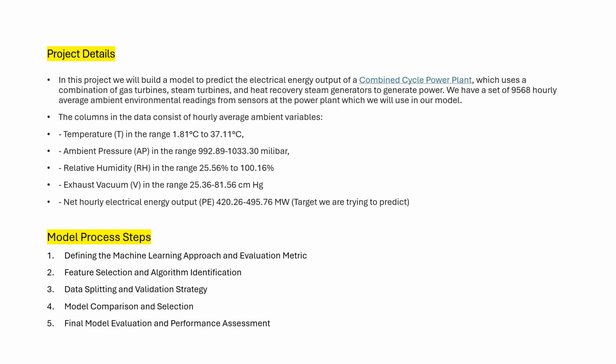The final project that I've done for a Coursera course that I took, which was machine learning for product managers. In this project, we had to build a model to predict the electrical energy output of a combined cycle power plant. It uses a combination of features like gas turbines, steam turbines, and heat recovery steam generators to generate power. We had roughly 9.5K hourly average ambient environmental readings from sensors at the power plant, which will be used in the model.